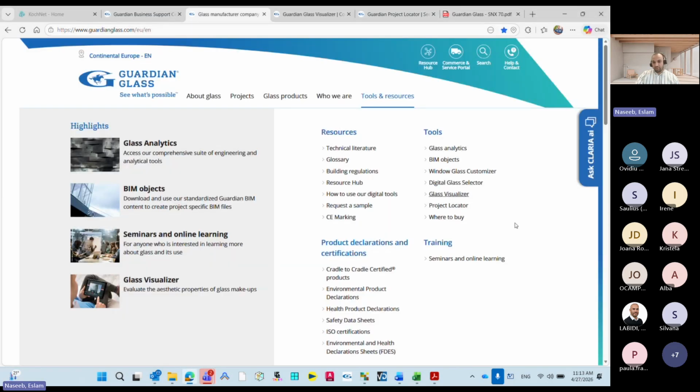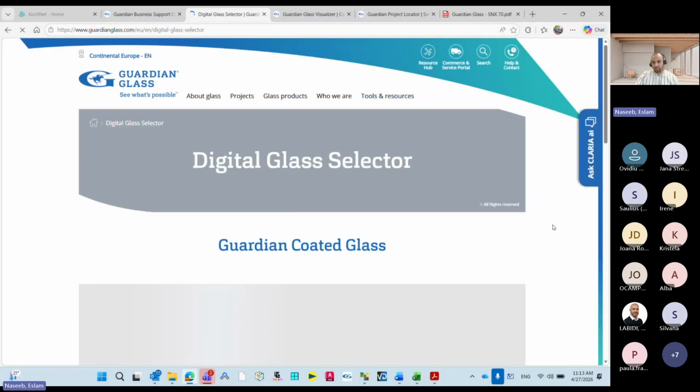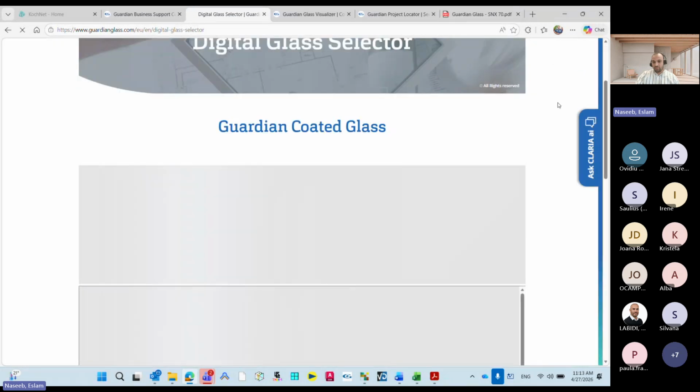Another interesting tool where you can visualize, we have the BIM object where you can generate the BIM files for your combination and then combine these BIM files in Revit for render or whatever program you are using for rendering. And then we have another tool which is called Digital Glass Selector. It's also under the tools and resources, where you can filter and select based on the performance and the color of the glass. Let's wait until it's loading.